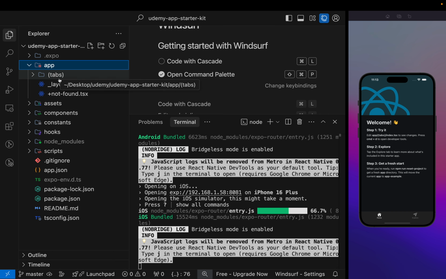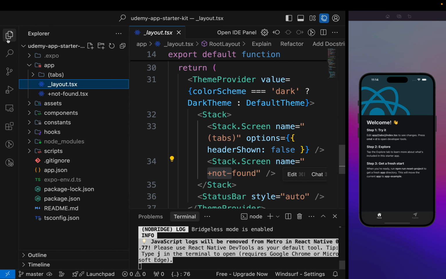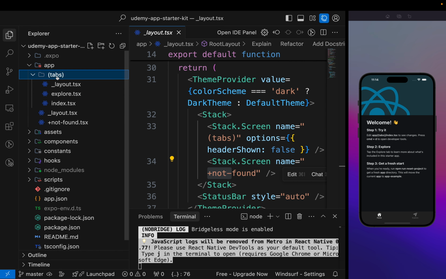If I show you there, you can see stack navigation has been set up already. Also the theme provider, the theme has been set up already here. The color scheme: dark, then dark theme, otherwise default theme. And inside this, in the root layout, we are having two screens. The first screen is called underscore, basically a tab, and after that we are having another screen called not found.